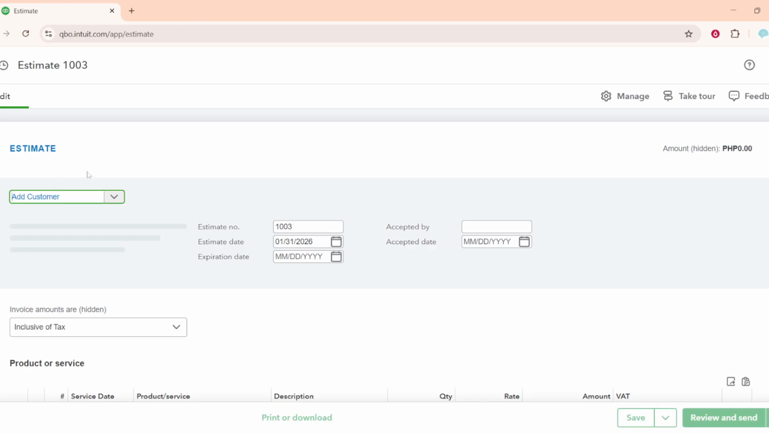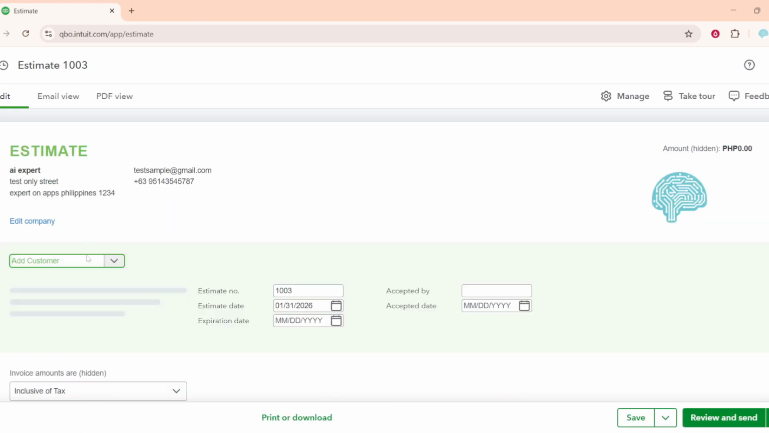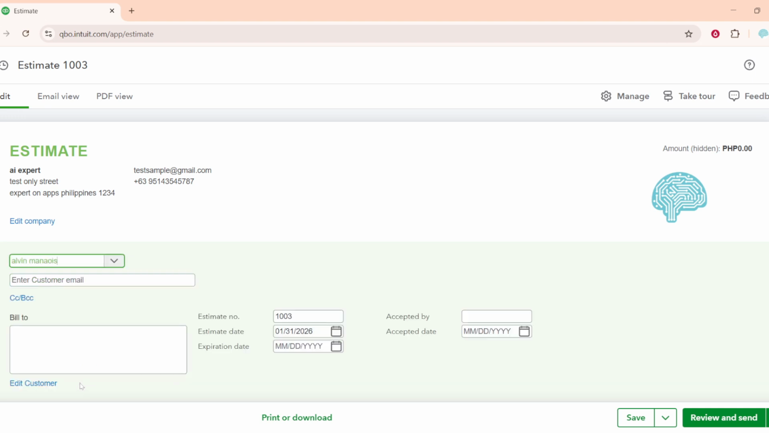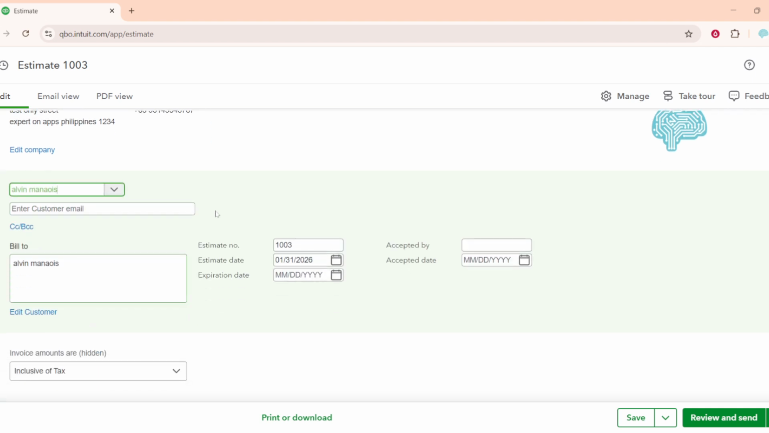At the top, open the Customer field and select the existing customer you're preparing the estimate for. Take a moment to confirm the email address is filled in and accurate, since this is where QuickBooks will send the estimate. A correct email helps you avoid delays and keeps your communication professional.